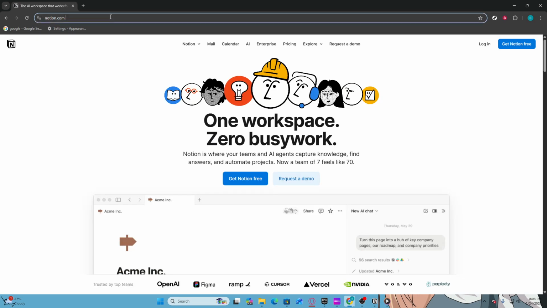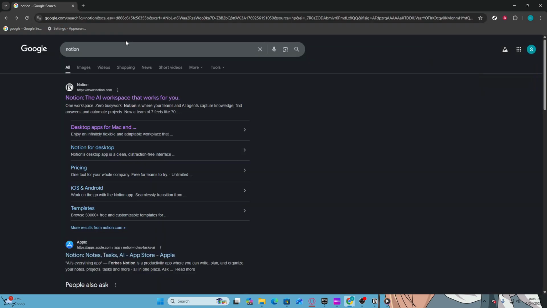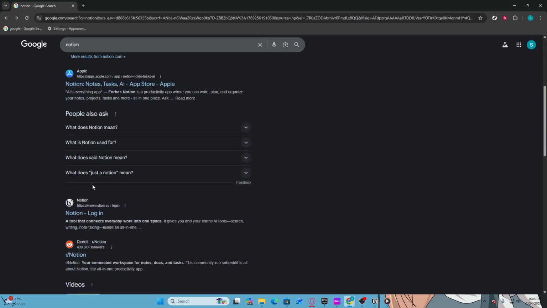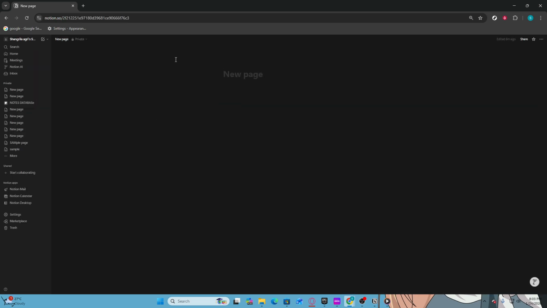Once you are on the Notion homepage, you may need to log into your account if you haven't done so already. Enter your login credentials to access your Notion workspace. After logging in, you will be taken to your main dashboard where you can create and manage pages.